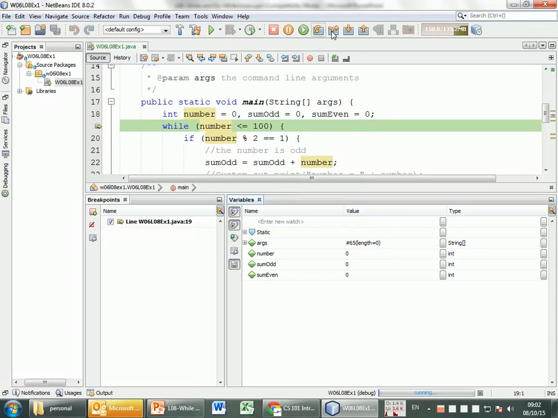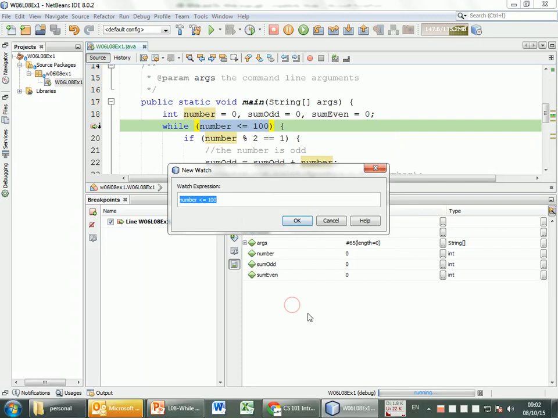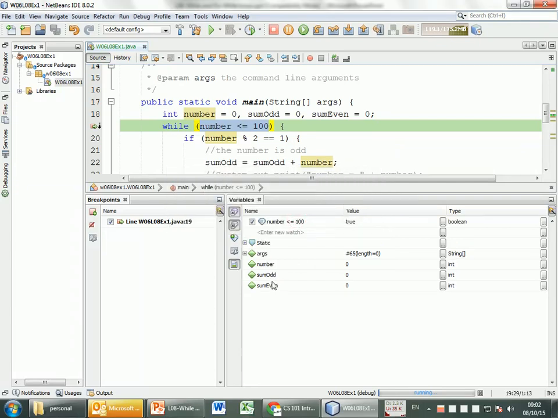Now there are these buttons over here that will allow me to move around. Let's say, for example, this one, step over. It will ask a question. What if I'd like to see the result of this question, if it's true or false? I can select this, right click and then click on New Watch. If I click on New Watch, you can see that it shows me the question and the value of that. Is this true or false?